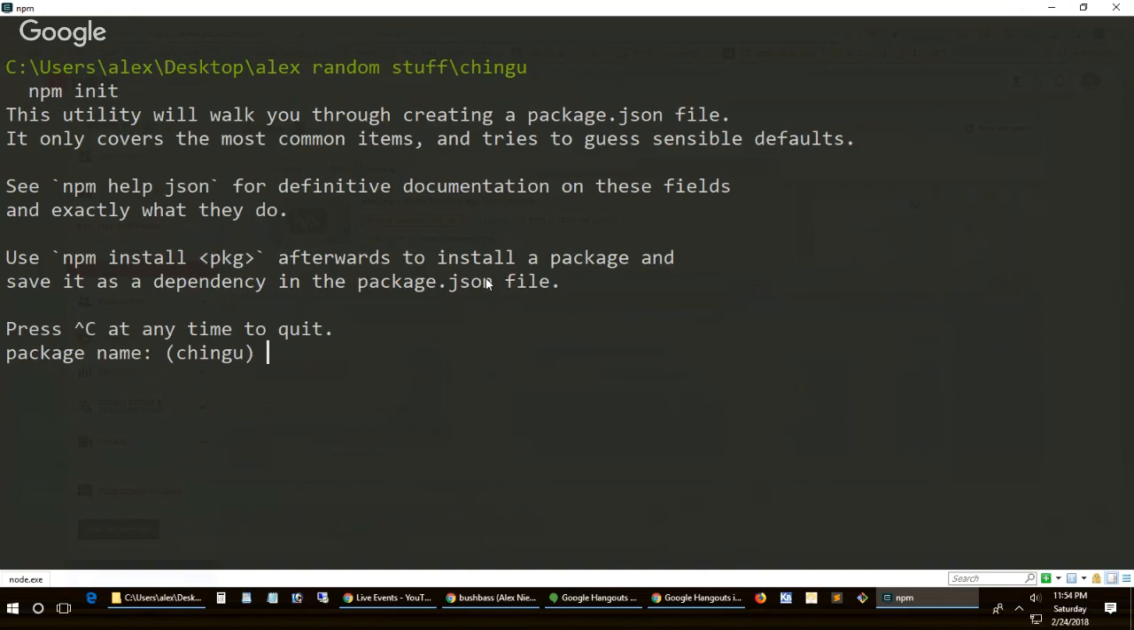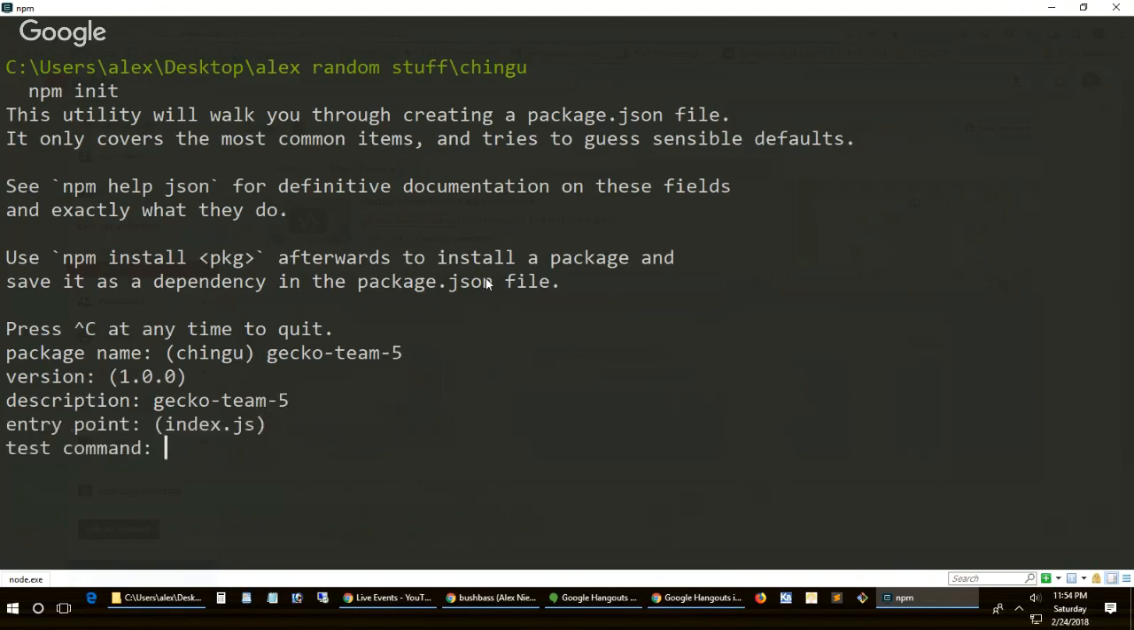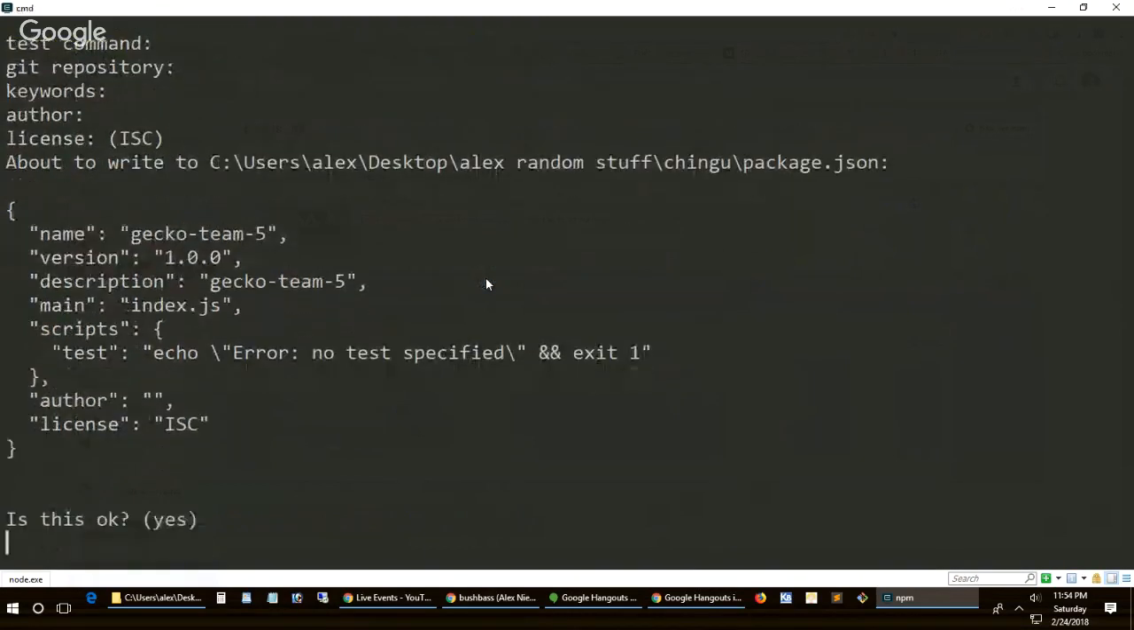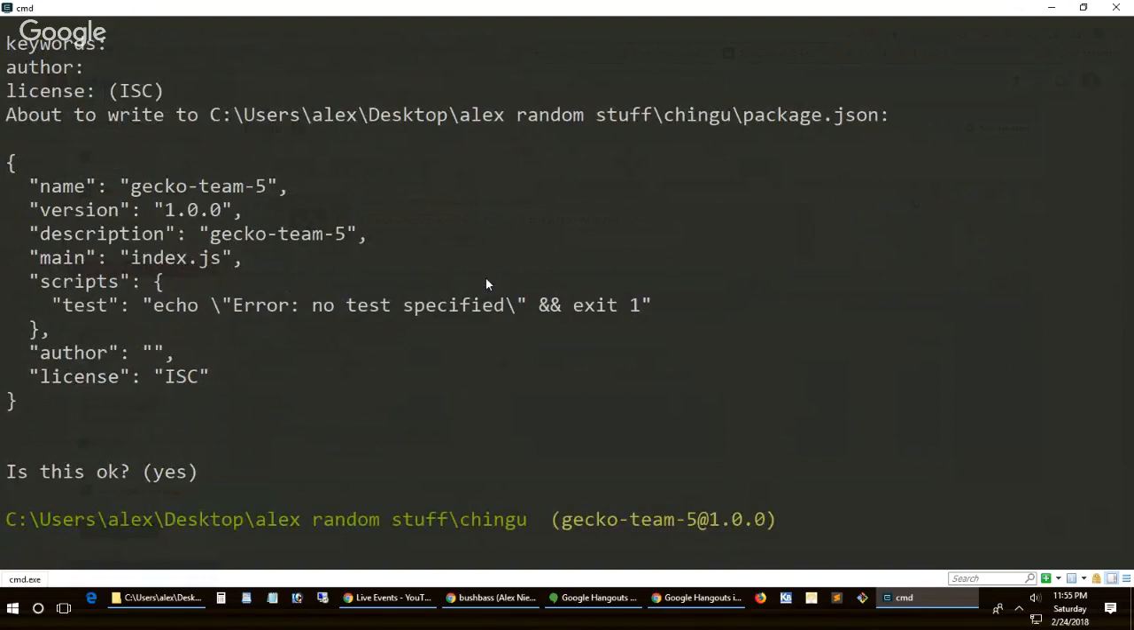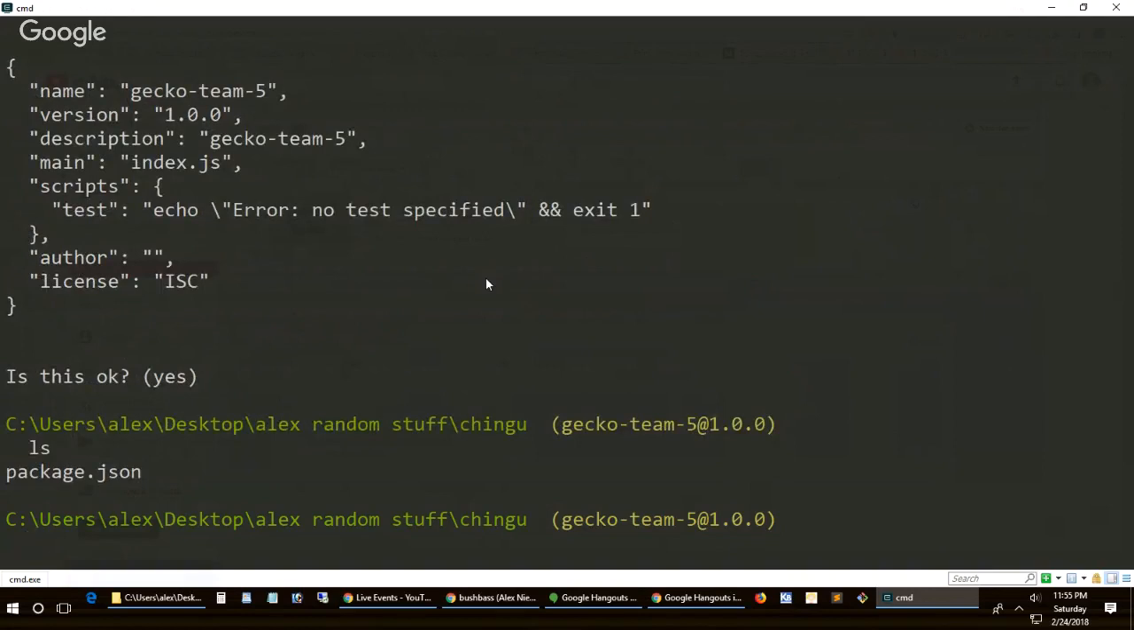Package name. What are we? Gecko Team 5. Sure. I guess we can handle this stuff later, and add that to the package.json later. Okay, so there should be a package.json.